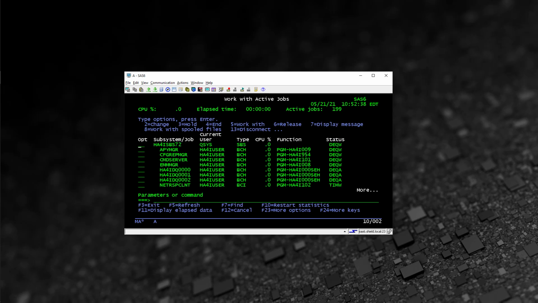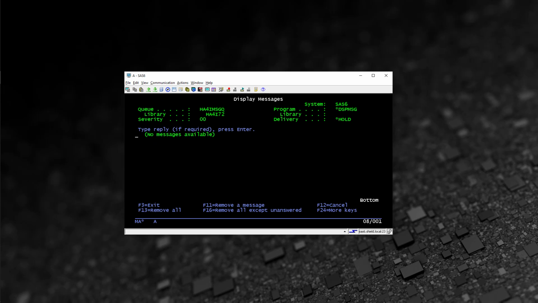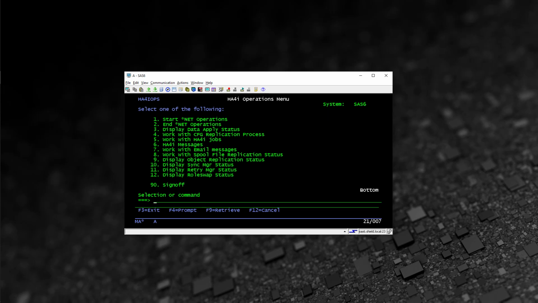Option 5 displays the jobs running in the HA4i subsystem. Here we can see the Apply Manager, the Configuration Replication Manager, the Command Server, and the Email Manager. We also have several apply jobs and the net responders. Option 6 allows us to look at any messages sent to the HA4i message queue.